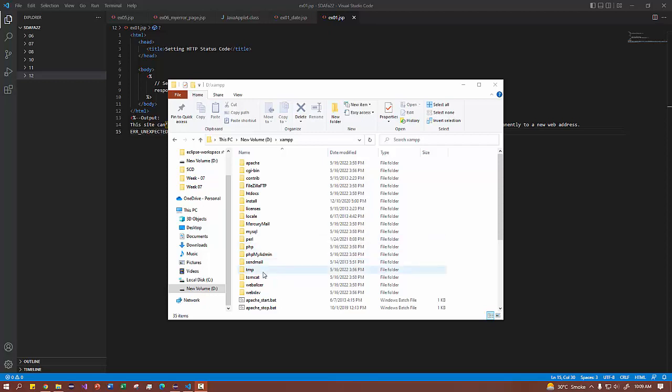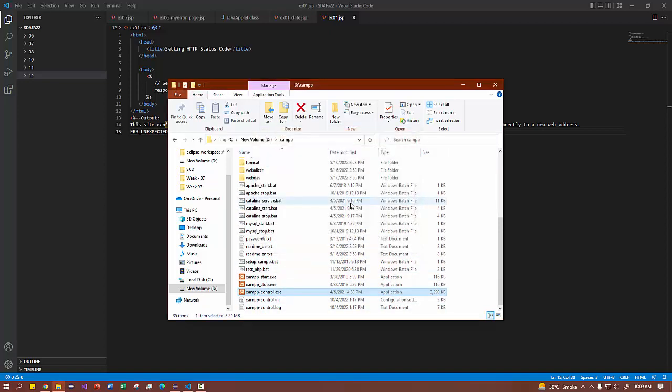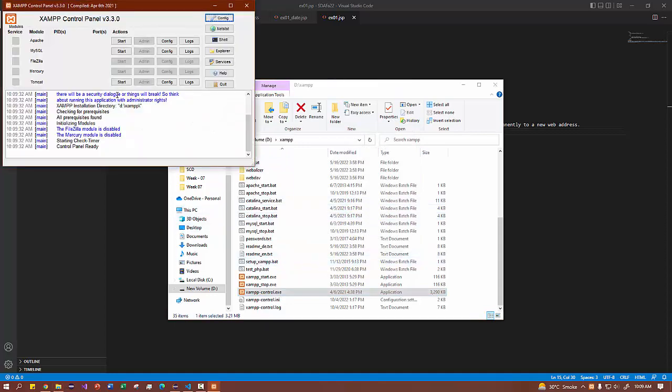First of all, you should extract your XAMPP folder and start up the XAMPP control. Once it's starting, you would want to start up the Tomcat server. Once it's started, it will let you know what the port is. So over here, you'll see that it's hosted on port 8080.